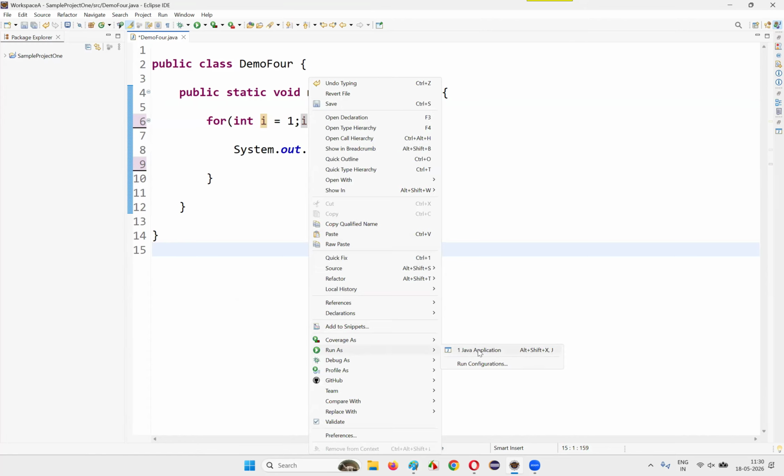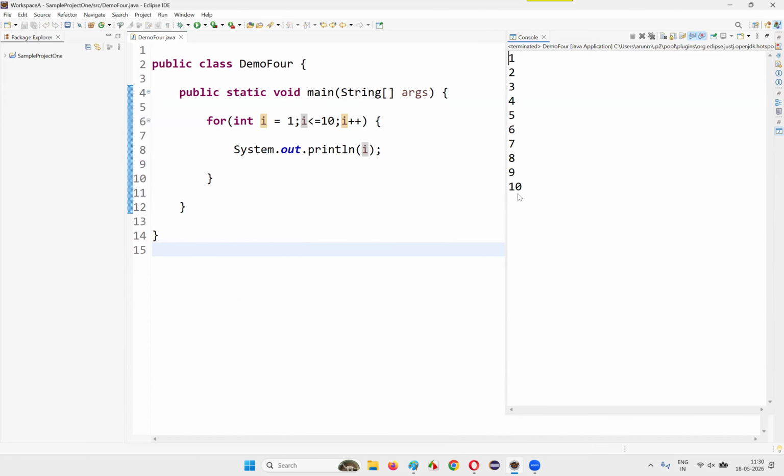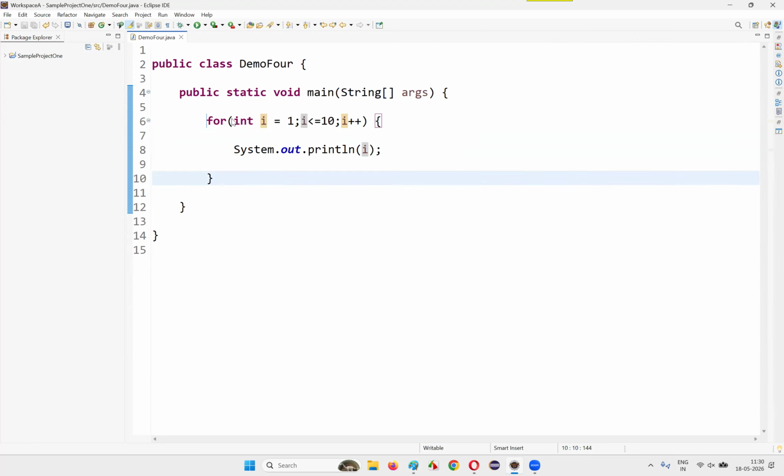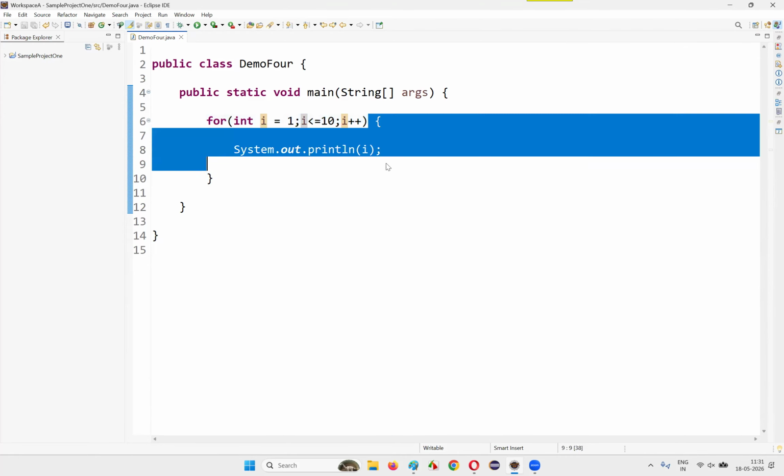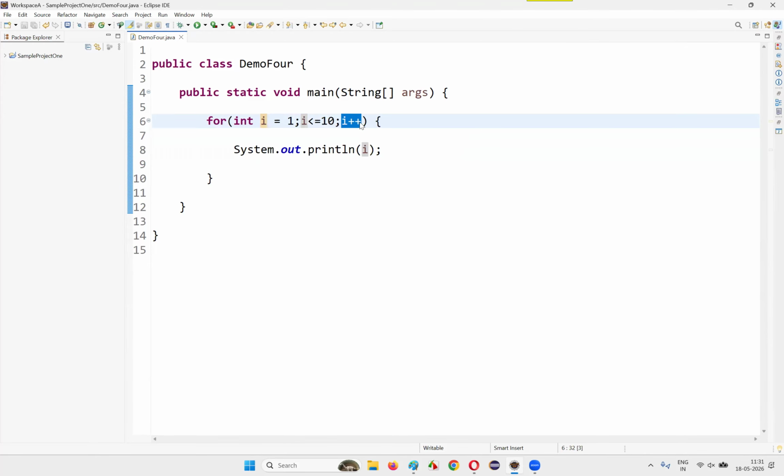Now let me run this code. We'll get the numbers printed from 1 to 10. So when you run this code, what will happen? First, i will be declared and initialized with the value 1. After that, the control will go to this condition. 1 is less than or equal to 10, which is true. We'll go inside the loop, and here the value of i, that is 1, will be printed. After the end of this first iteration, the control will go to this updation part, that is i++. The value of i will be incremented by 1. 1 will become 2.